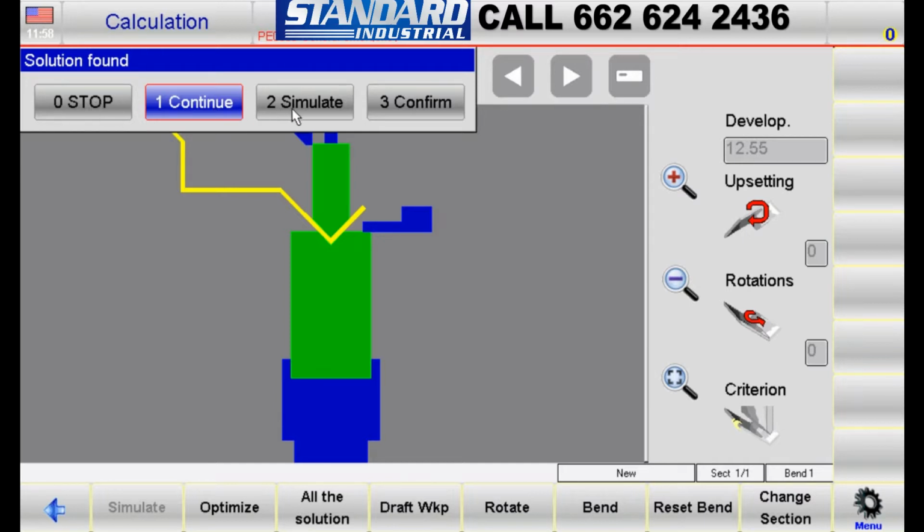Take notice of the 4 buttons available on the solution bar. You see that the Continue button is highlighted, but also notice that the Simulate and the Confirm buttons are dark black text and they are available to select. In order to look at a particular bending order, we'll first select Simulate.